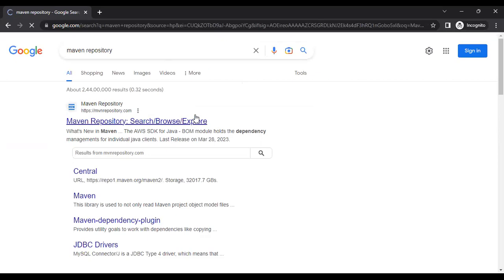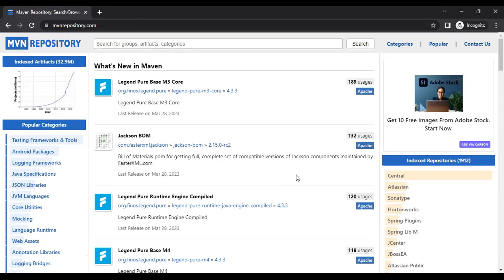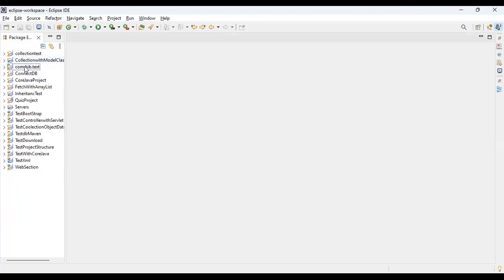That will give you all the libraries which are useful to create Maven related projects. At this point of time, we require a very limited set of libraries, which is Hibernate ORM, and the second one is the database. So let's understand how we can create a Maven based project. That approach is pretty simple.